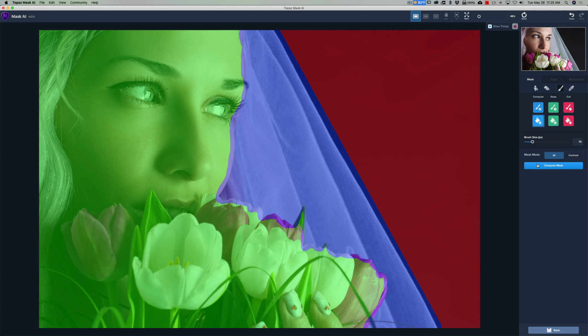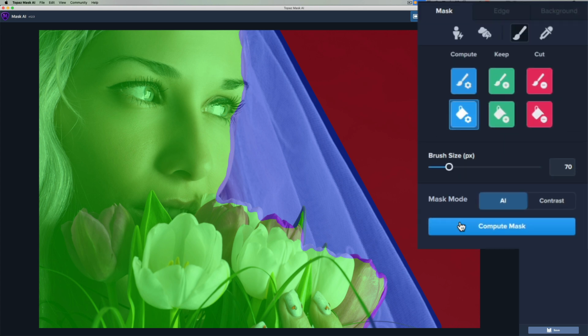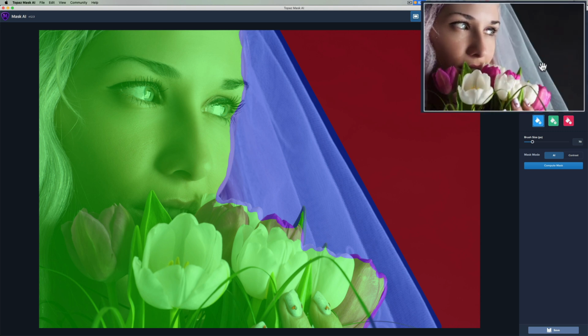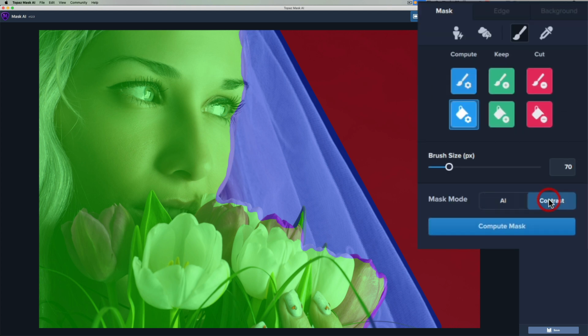We're ready to let Topaz Labs do its thing. We have two different modes. We have the AI, artificial intelligence mode, or we have the contrast mode. I suggest you start out with AI every time, but if it doesn't work that well, try contrast. What I found with this image, contrast worked better because we have a solid black background and her veil. There's a lot of contrast between her veil and that background. So contrast worked better. So I'm going to go to contrast and compute mask.